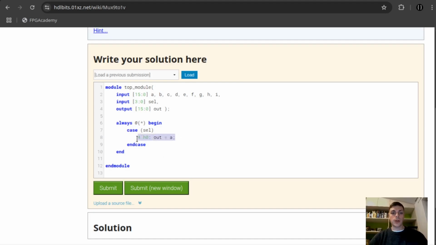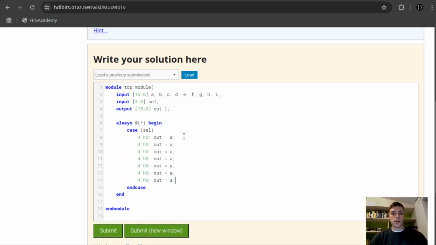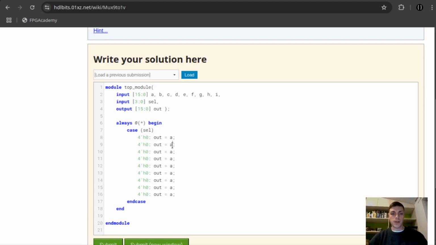And then we need to copy this 9 more times. I'll just paste a couple of more times. And we set these to B, D, E, F. Okay. So if the control signal is 1, then we select B, and so on.